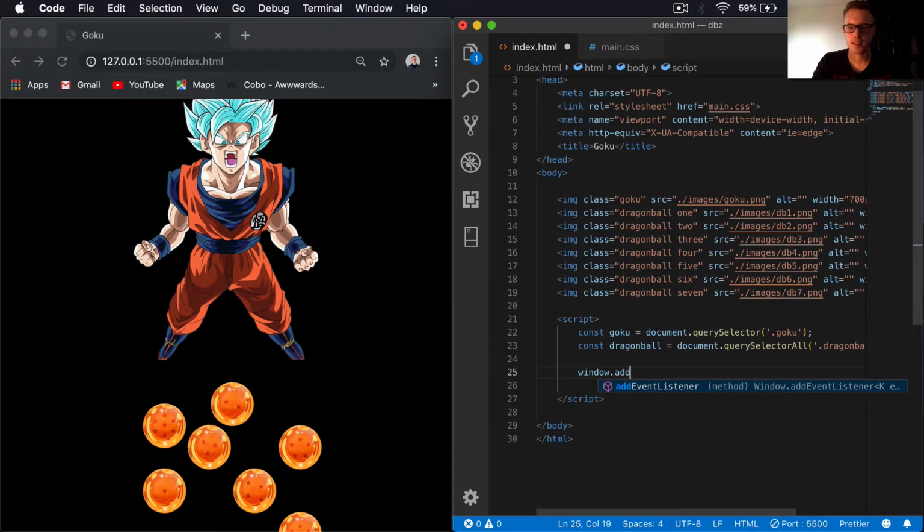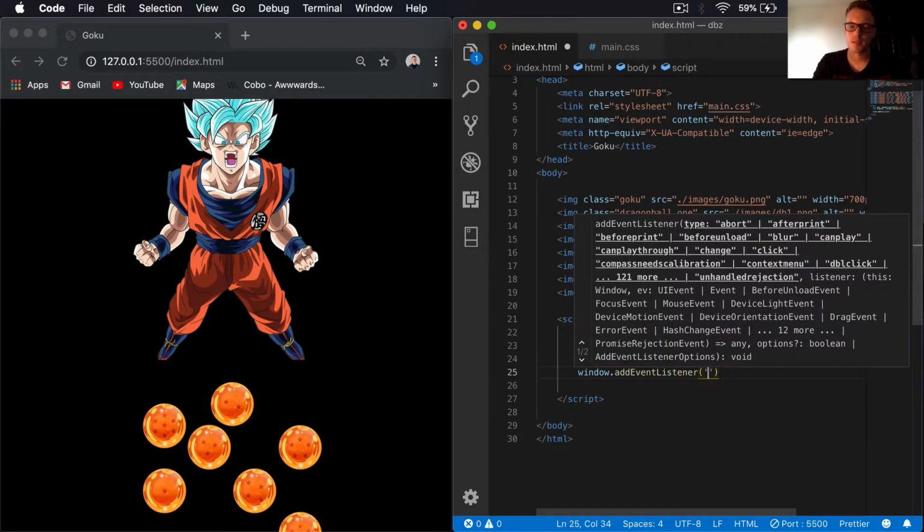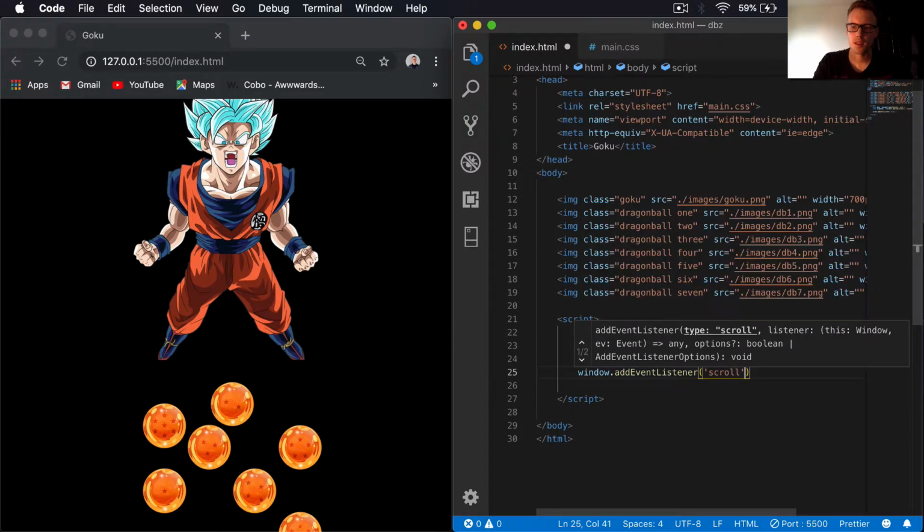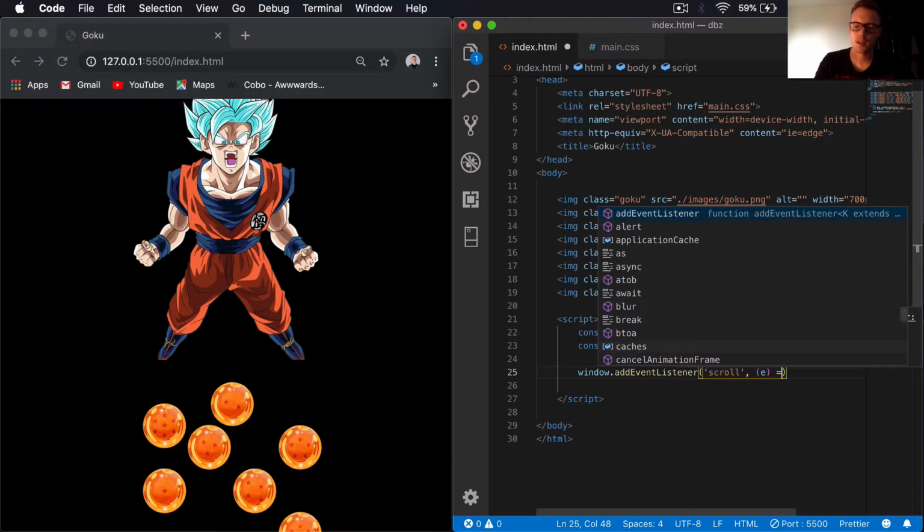Okay, so now to get our parallax effect going, we're going to say window.addEventListener, and this is going to listen out for a scroll event. So when we scroll down the page, we're going to set a function next which takes in the event. I'll do an arrow function here.